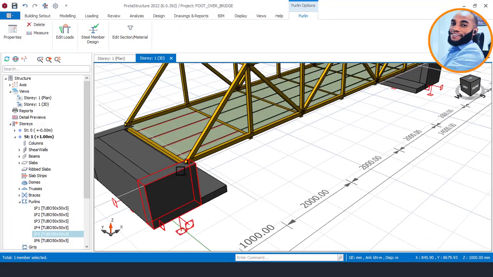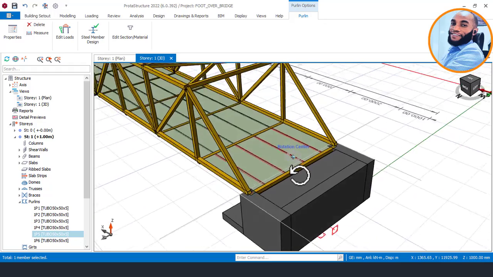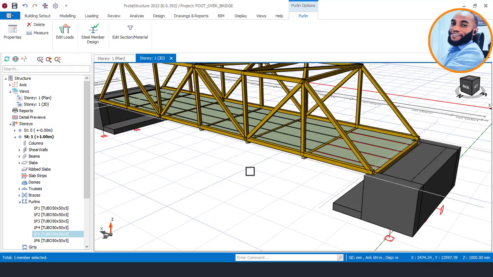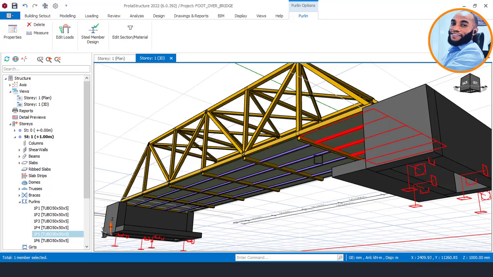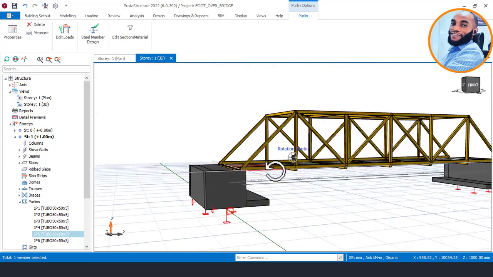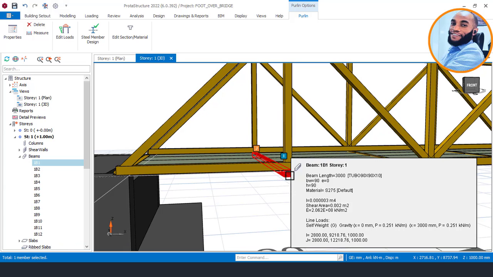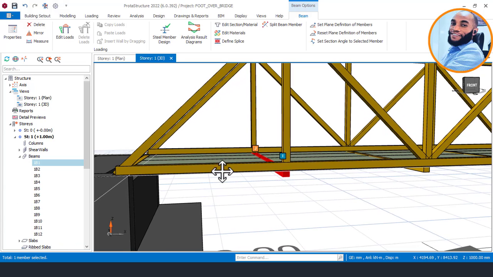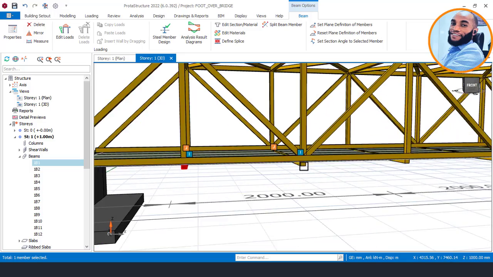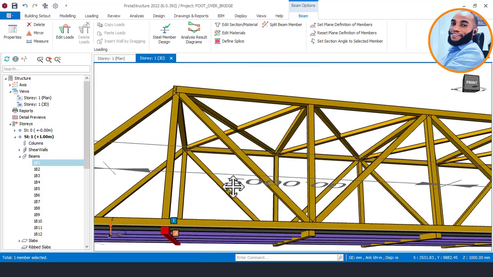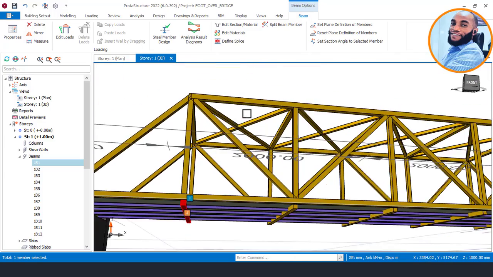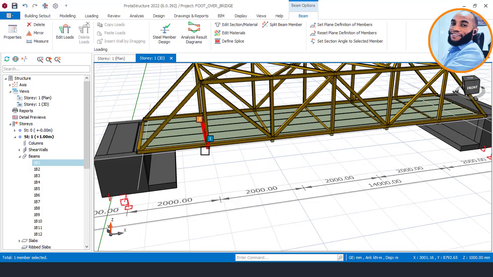So right now, once we have applied our load here, you can see that we have applied all the load under this bridge girder here. Now we also need to apply the load again on these other members here that are carrying these other members. But the load value here will be different.